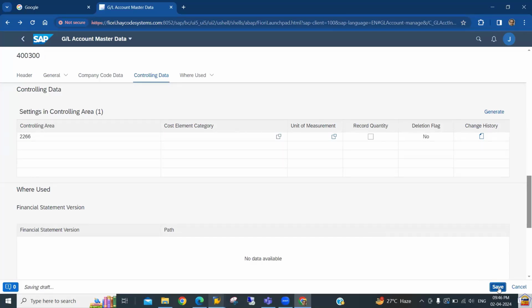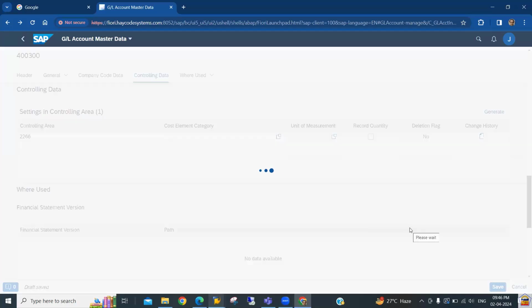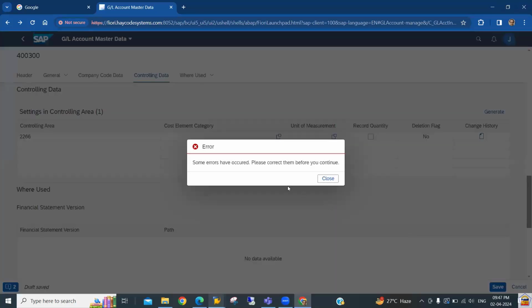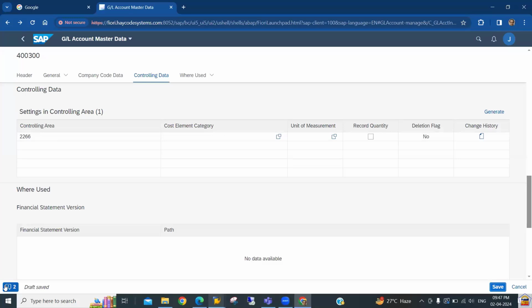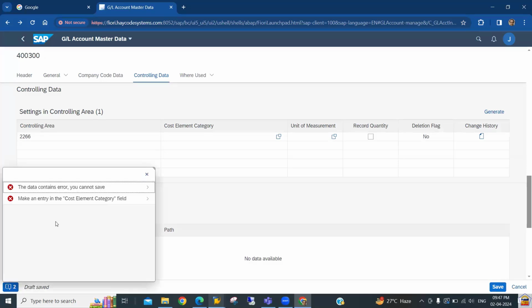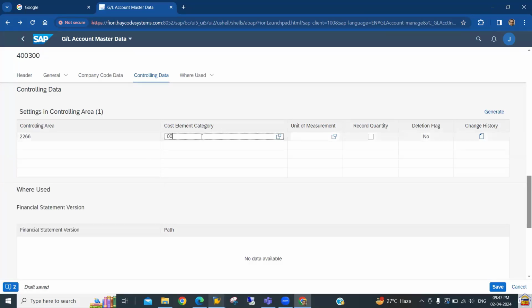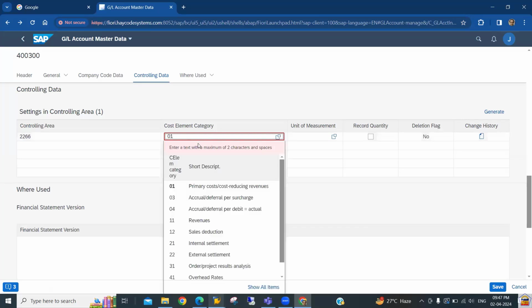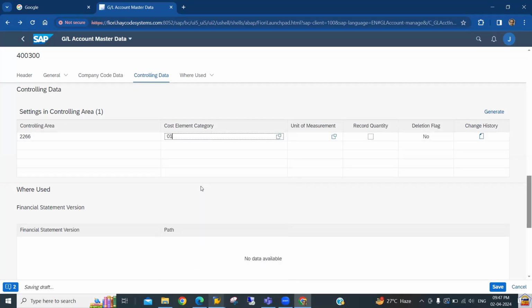You can click on the save option. You can see it is giving you the error message, and what error is it? So how will you come to know? You can click on this question mark or this message. It is showing here that your cost element category field is missing, because it is mandatory. So here we can give the cost element category as 01, which is primary cost.